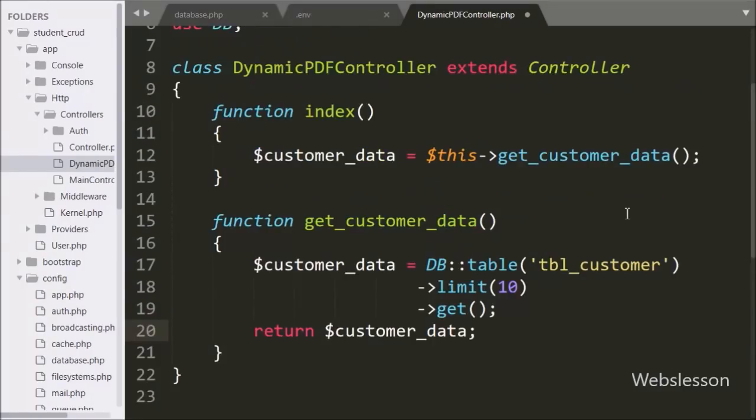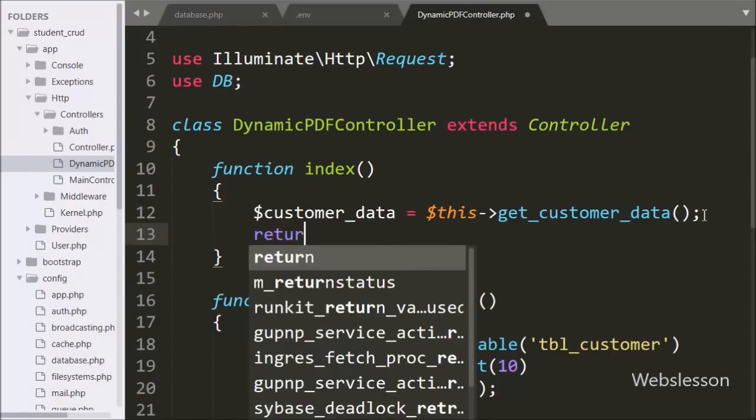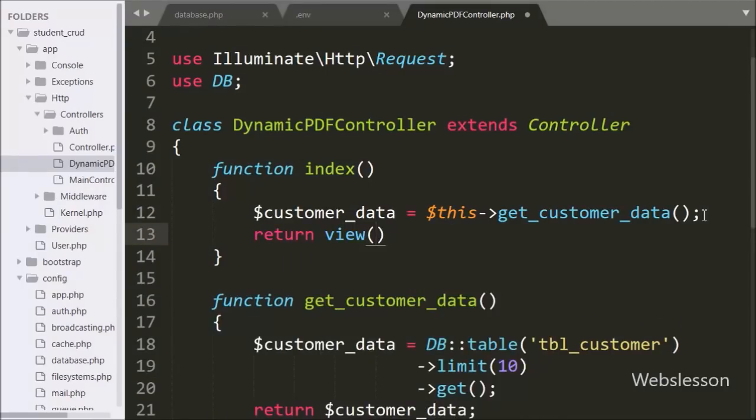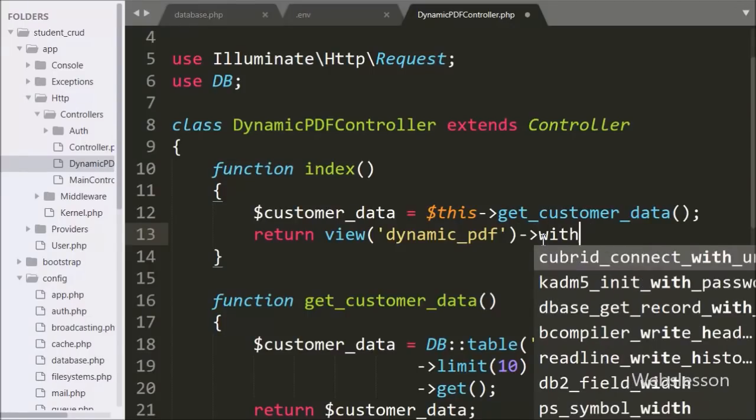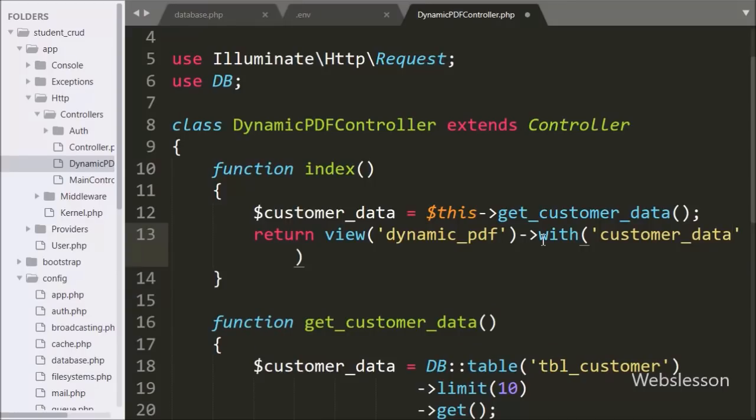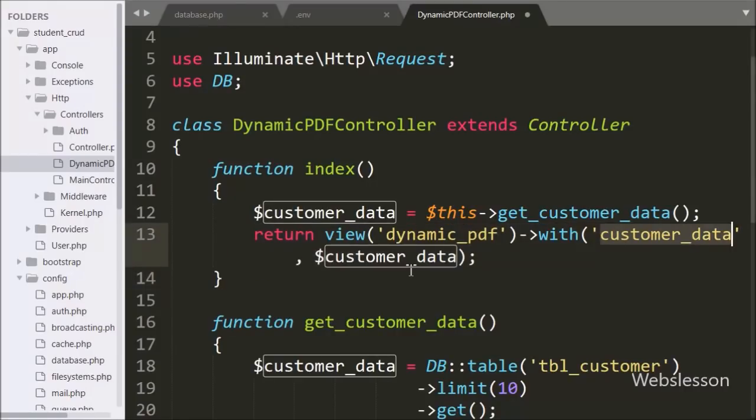Now we go to the index method, and here we write a return statement with the view method, and under this we write the dynamic_pdf view file, which we have already made under the resources/views folder. After this we add the with method with 2 arguments. In the first argument we write customer_data, and in the second argument we write the $customer_data variable. By using this method we can access this $customer_data by using this customer_data variable.